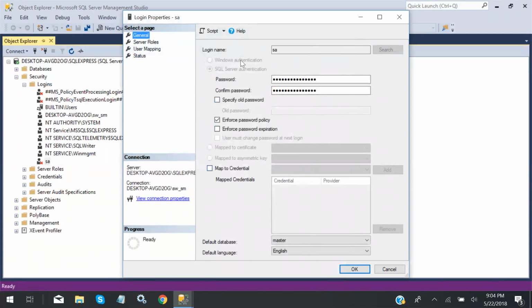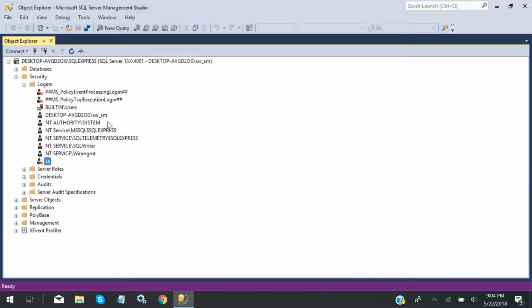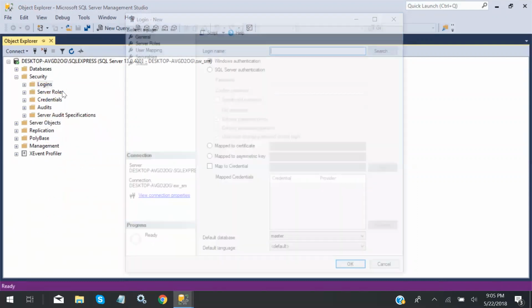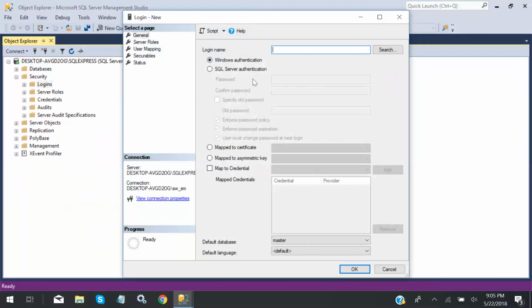Well, that might be just a security feature that we have here where they don't let the system administrator log in remotely. Okay. What we're going to do with this, I'm going to right-click Logins, and I'm going to say a new login.